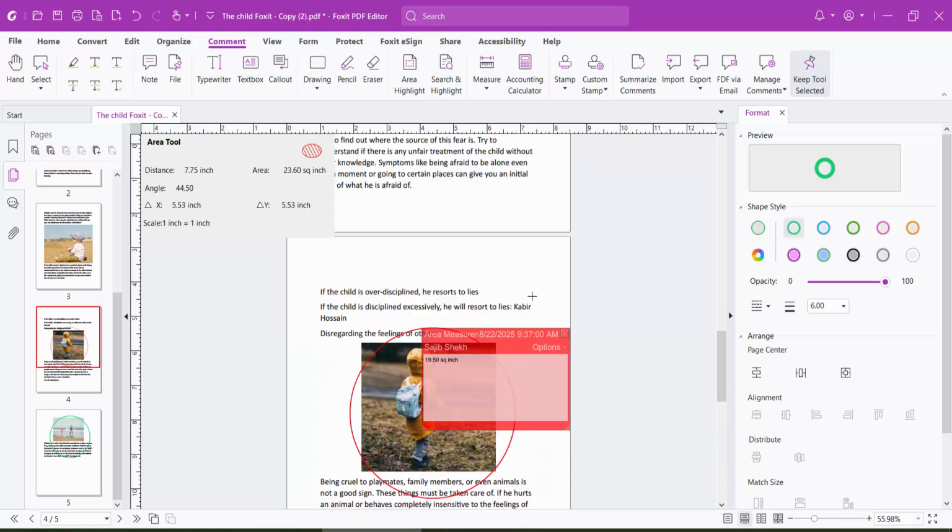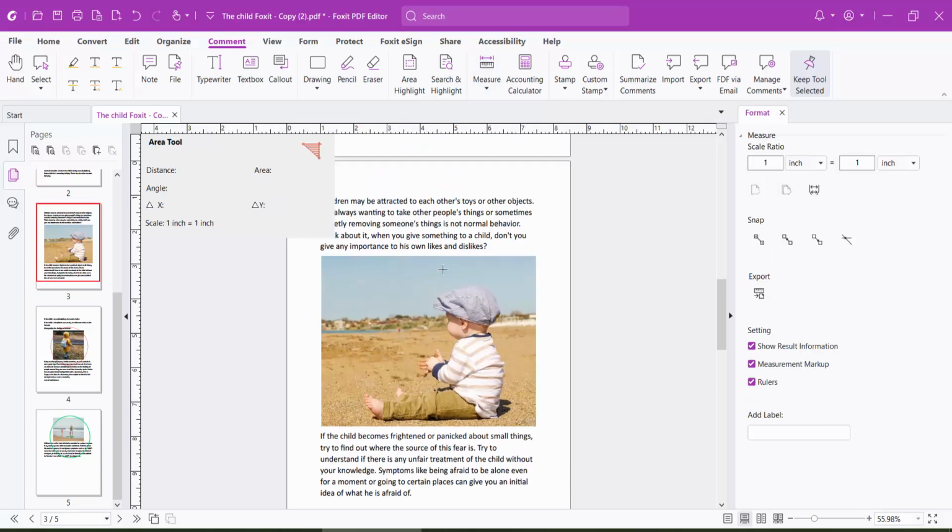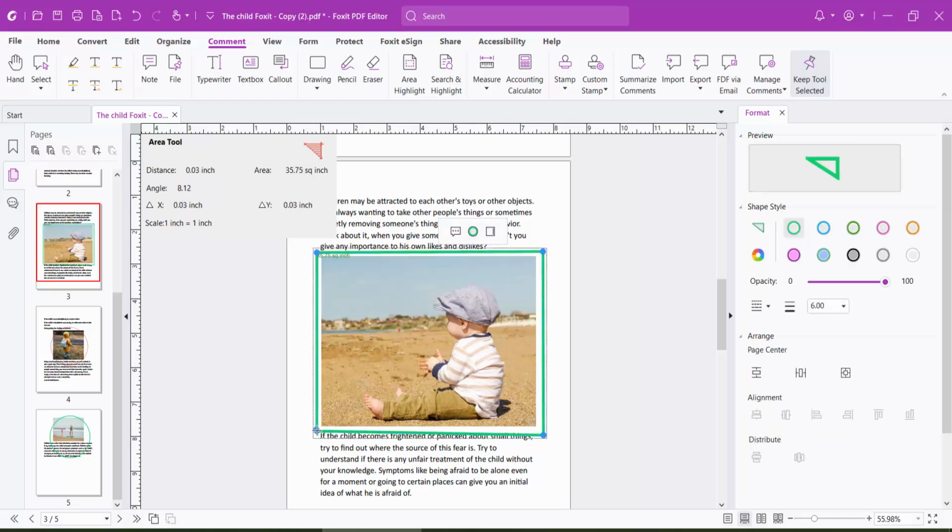And second one, you can measure the area of a polygon. Click here and draw a polygon. Yeah, this is, I'll see this polygon area 35.75 square inch, and this angle, and this is horizontal, and this is vertical.